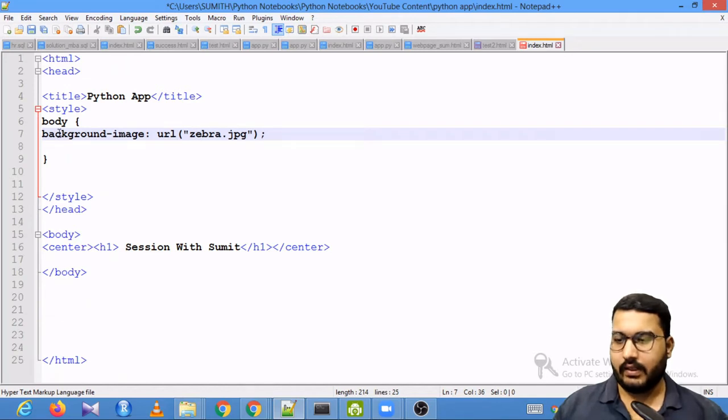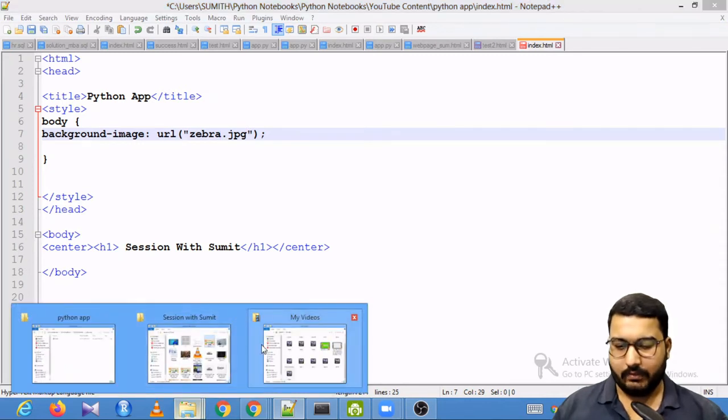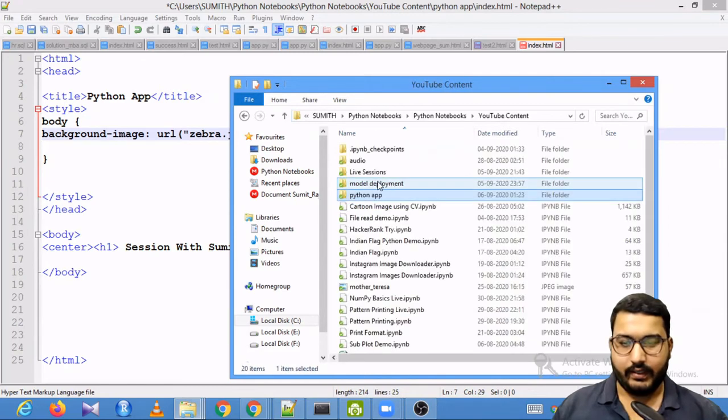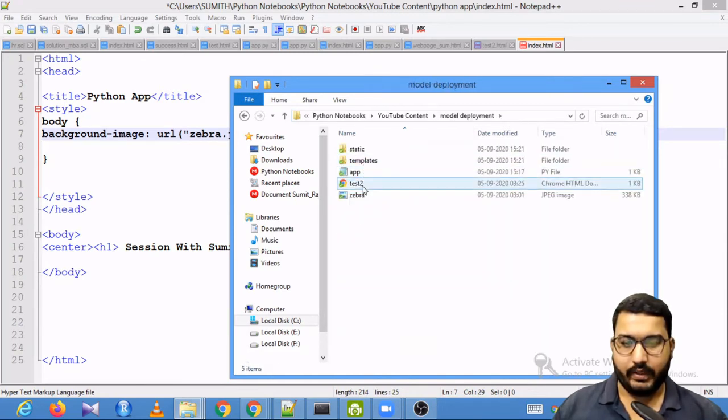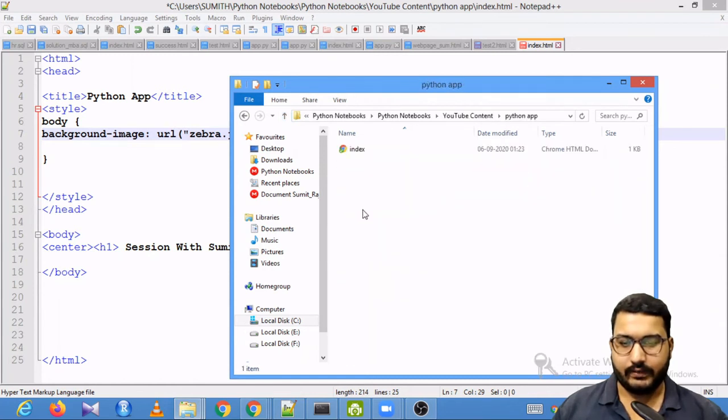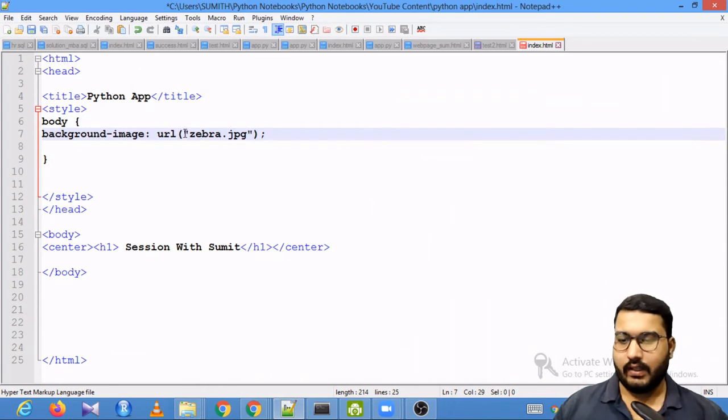Now here I have the attribute which is background-image, and here url zebra.jpg. So I need to have this zebra.jpg in my same folder. So let me copy it. This is my image. I'll just copy it over here, and since this image is in the same folder, I don't need to mention the absolute path. I can just mention url zebra.jpg.